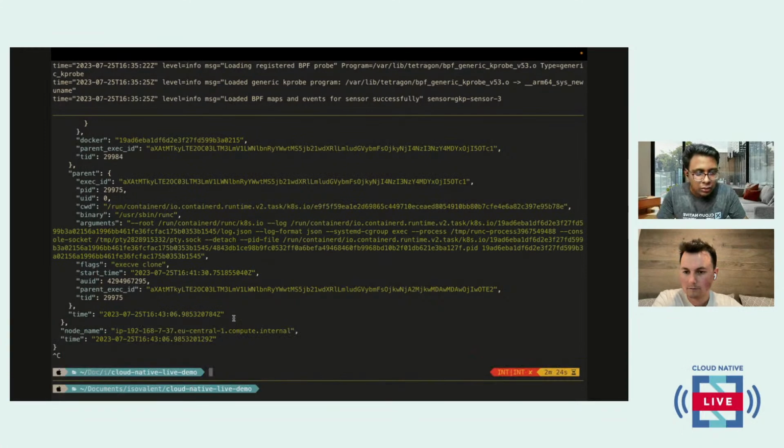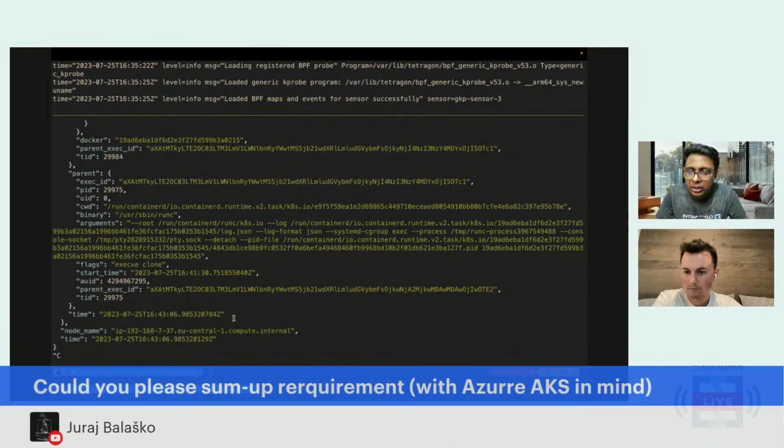So I guess we have another question as well. Could you please sum up the requirements with Azure AKS in mind? I guess there's some mistake in the writing, but it means the requirements.